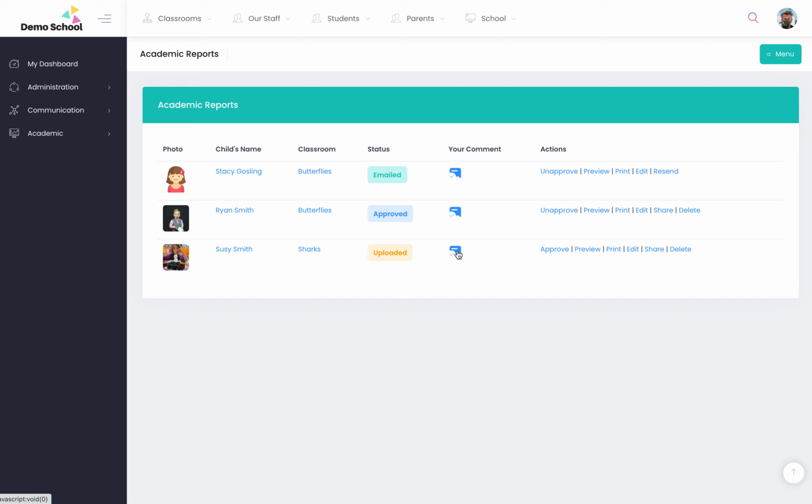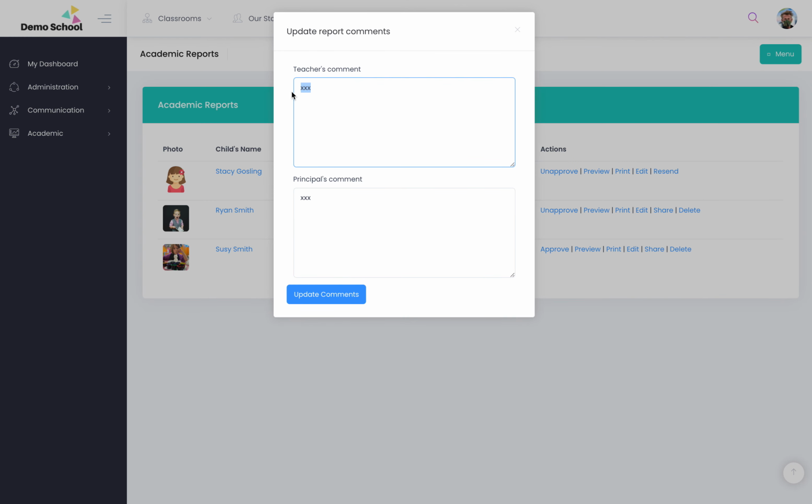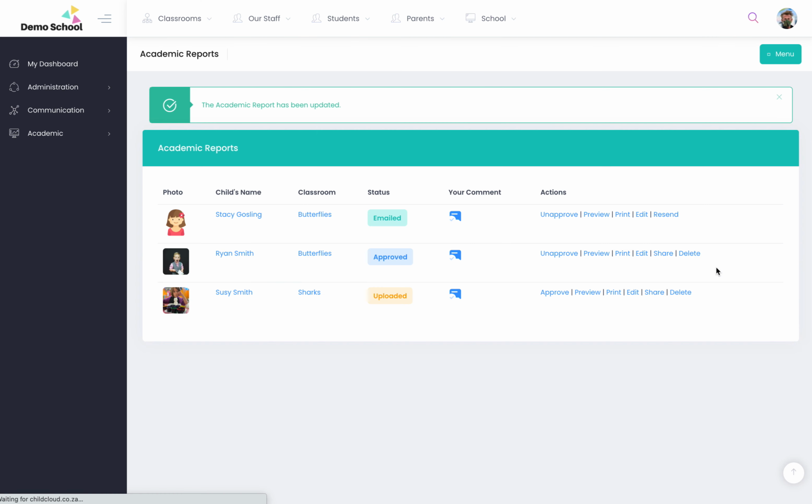You can then quickly click on this button and you can add comments, you can edit comments, click on Update. Now you can approve it, you can preview it, print it, edit it, share it, or delete it. Let's say we're going to approve it first of all. Okay, it's been approved. Now we're going to share it. So we're going to click Share, and it's automatically emailed to the parent. Academic report card has been emailed.